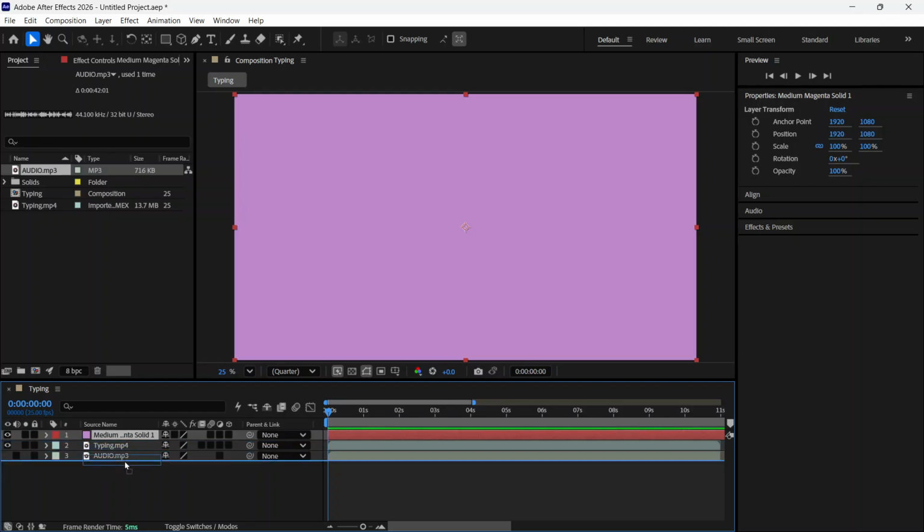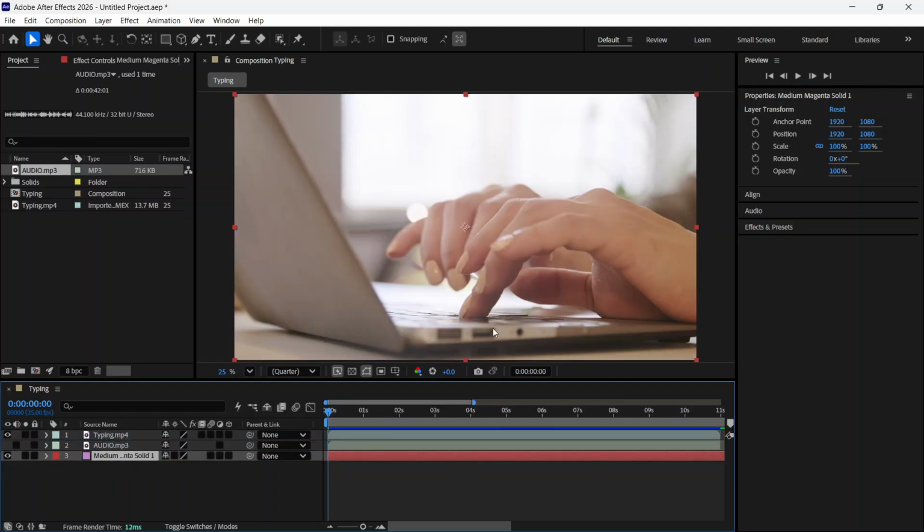Once it's at the bottom, your other footage, text, or graphics will appear on top of it, and the solid will act as your new background color, and that's it. You've successfully changed the background color in After Effects using a solid layer.